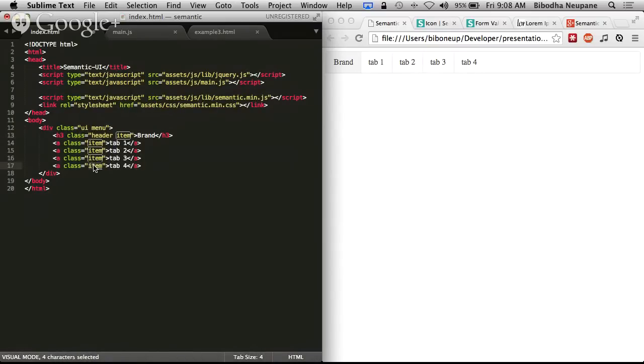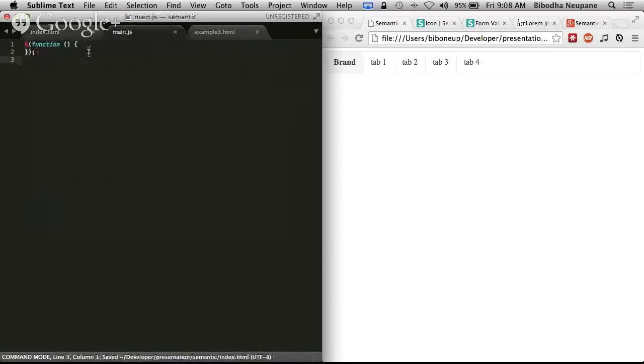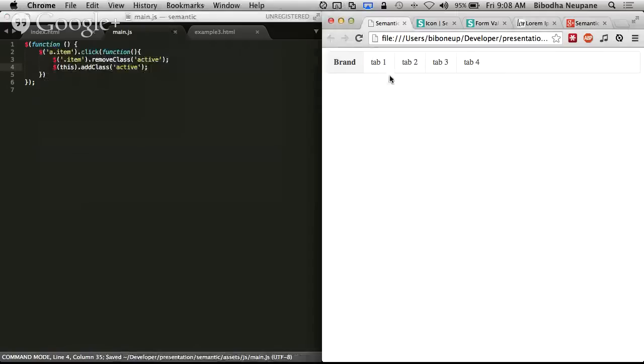So there you go. And for this to work, let's go in here, and I have this ready jQuery function here. So let's do a.item function, and then we'll just say item class active, and then we'll say this class active. So if I save this, now I should be able to click, and there you go.